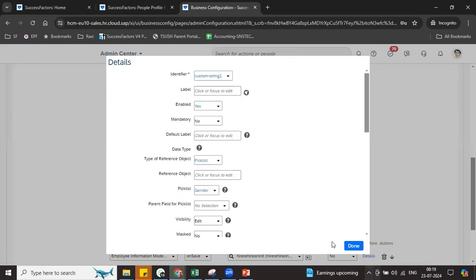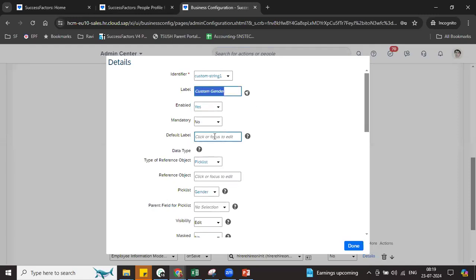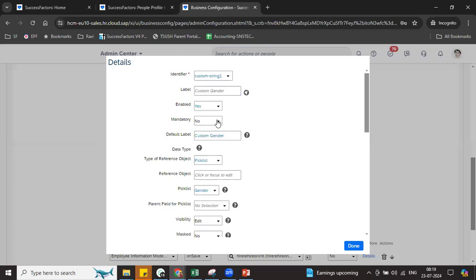Let's say gender pick list. I want to use it as custom gender. Default label, I put custom gender. Enabled, and this is not mandatory. The type of reference I have changed to pick list. Then what pick list? I have added it here.